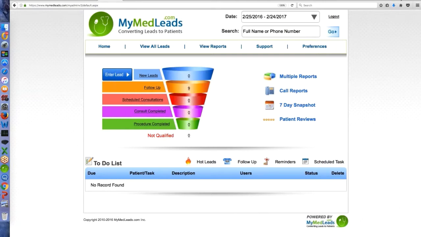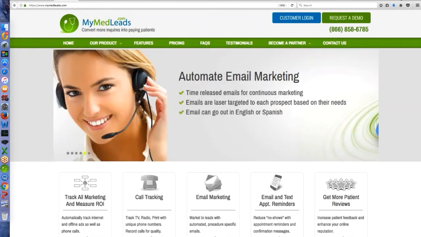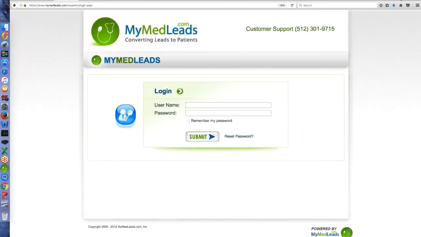There's a couple different ways to access the account. One is through our main website, which is MyMedLeads.com, and there is a customer login button top right, and that takes you to our login page. Another way to log in is through email notifications. You guys might have seen these already, where a lead comes in, you get notified, and there's a link on there that allows you to log in through the notification.